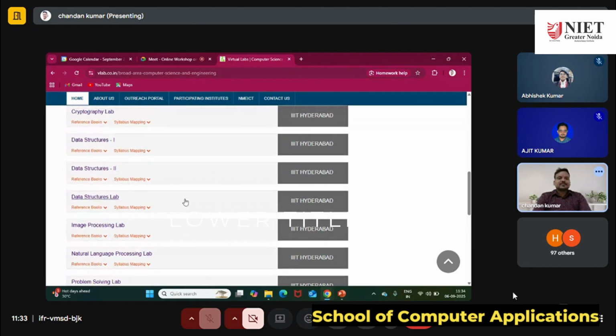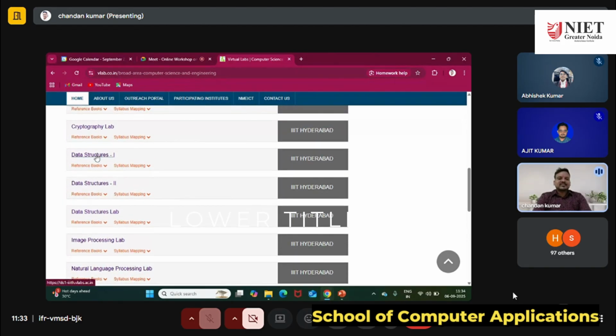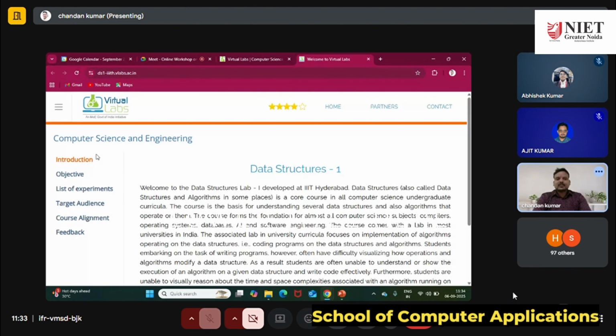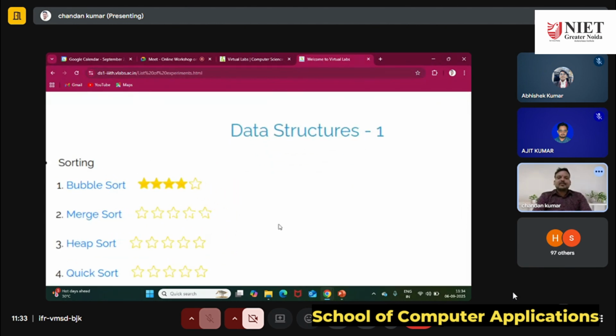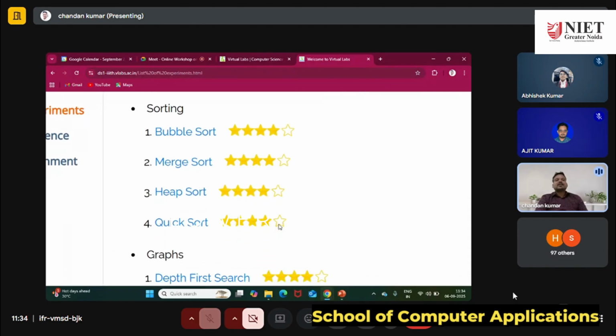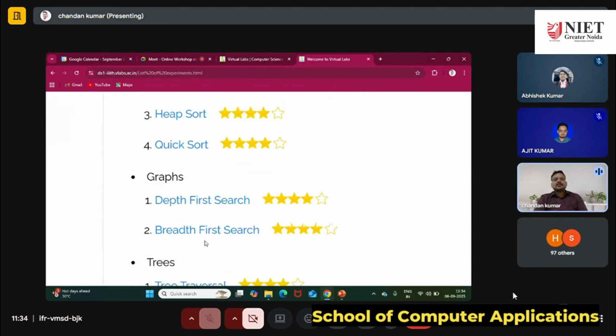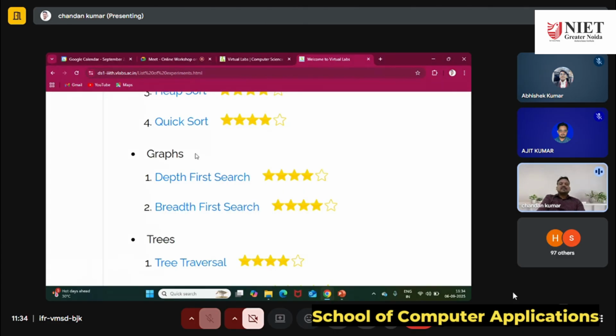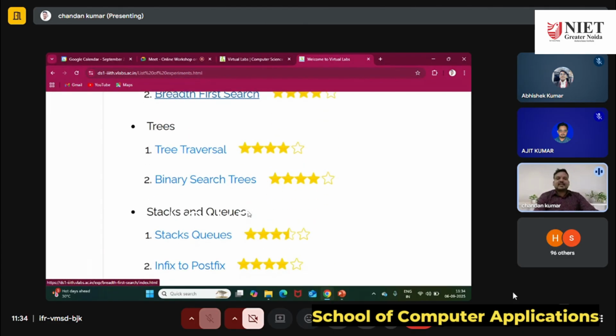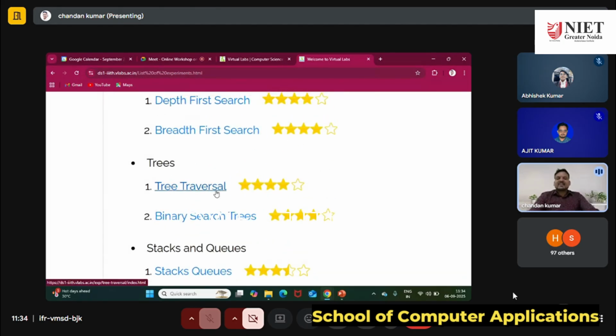Now we'll close this experiment, and we are going to see our final experiment from data structures. I'll go for data structures, and then you have to go for the list of experiments. Under the list of experiments, you are given some sorting algorithms like bubble sort, merge sort, heap sort, and quick sort. Then there are graph traversals like DFS and BFS, that is depth first search and breadth first search, and tree traversal. So you can see all the experiments which are given.